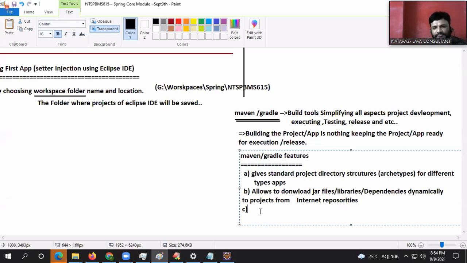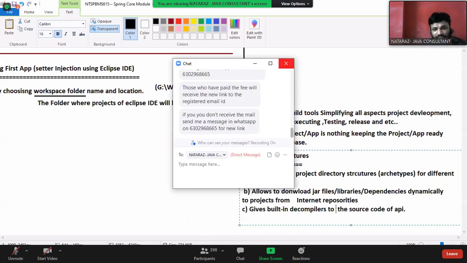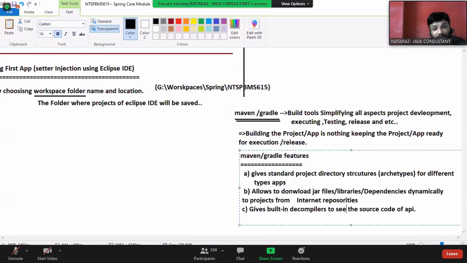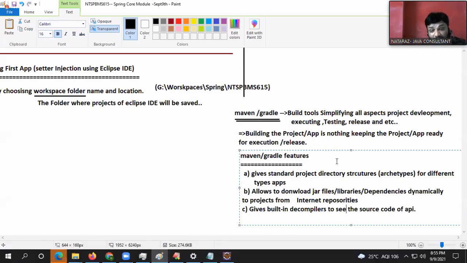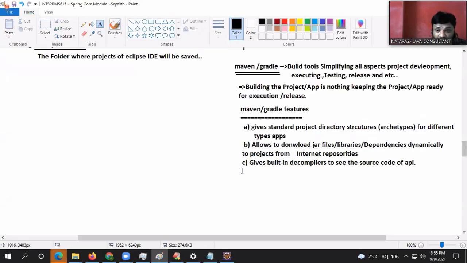Yes, guys. Now, next one. Gives built-in decompilers. This is another good feature, boss. Built-in decompilers to see the source code of APIs. Suppose Spring predefined classes are there and I want to see the source code. Yes, we can definitely see it by using the decompiler that comes with Maven or Gradle, boss.